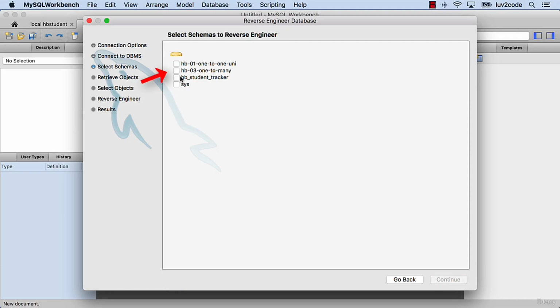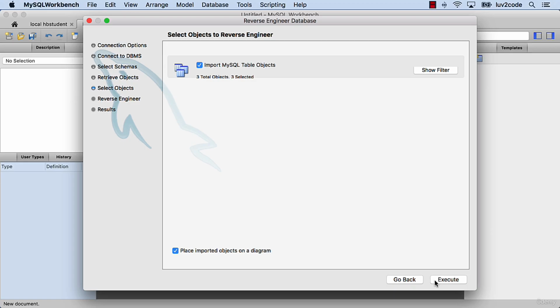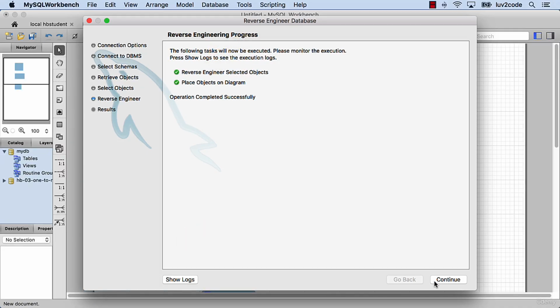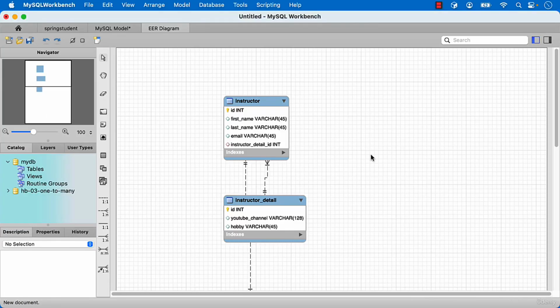It'll ask me which schemas to reverse engineer. I want to reverse engineer the hb03 one-to-many. So check the box for that one there. And I'll click on continue here. I'll do continue one more time. And then in the top left, make sure we have the box checked to import the MySQL objects. And in the bottom left, place the imported objects on a diagram. Oh yeah. Hit on execute and continue. And close. Enough clicks there, huh?